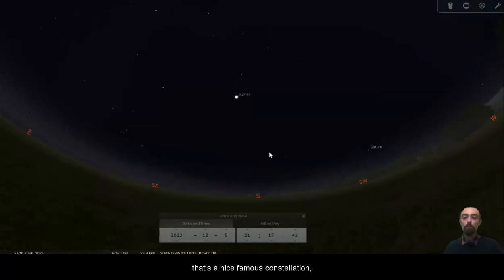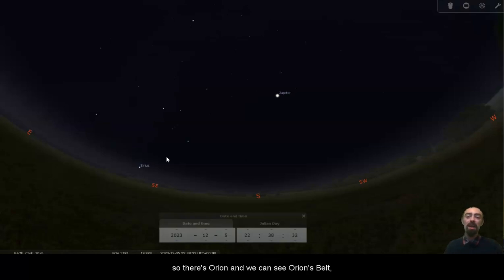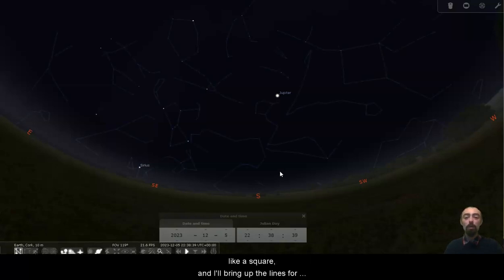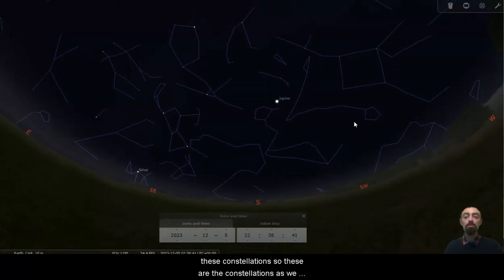Looking into the sky here, I'll bring up Orion. That's a nice famous constellation. So there's Orion, and we can see Orion's belt. Over here we have the square of Pegasus, definitely looking like a square. And I'll bring up the lines for these constellations. So these are the constellations as we know them today. We have shapes like Taurus there, Orion, Gemini.